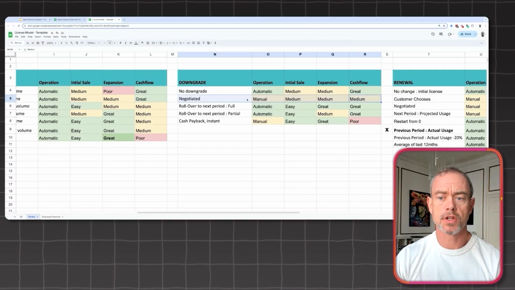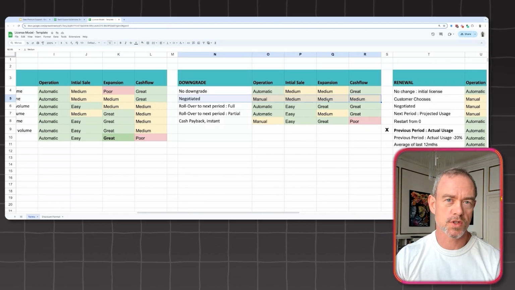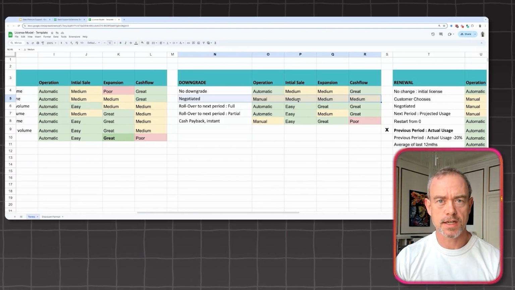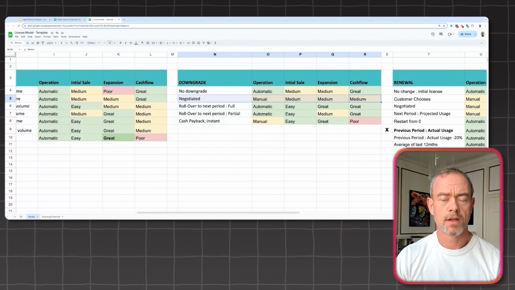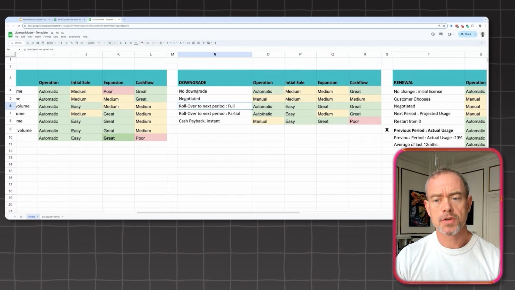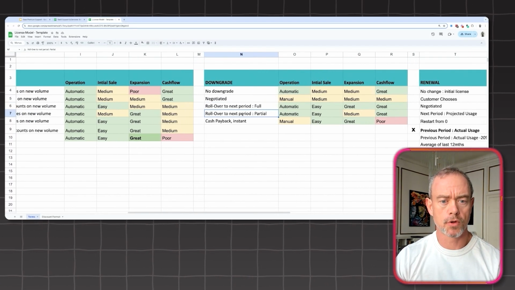So you can also do a negotiated one, which is, for all intents and purposes, the worst option that you have because it's manual. It sets up a lot of friction in the account. Cash flow is usually poor. You don't have a lot of visibility and predictability in your cash flow and so forth. You can also, this is essentially a credit system, so you can just roll over to next period in full or partial, which means, okay, you bought 100 users, you're only using 80.